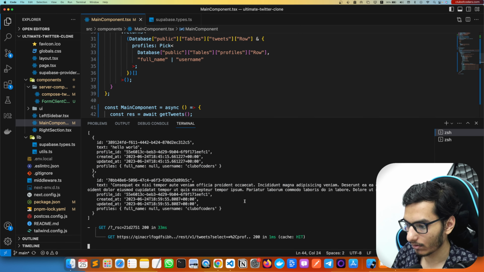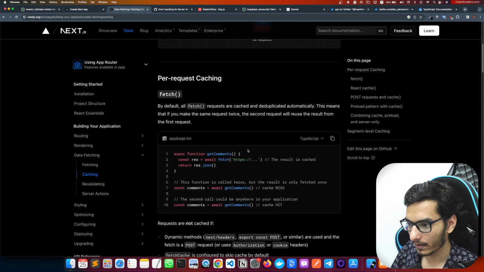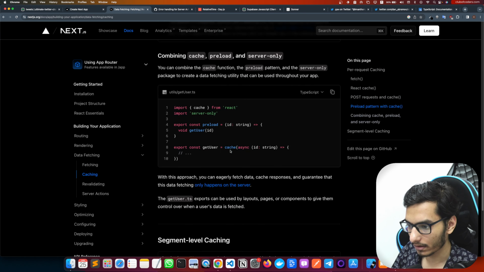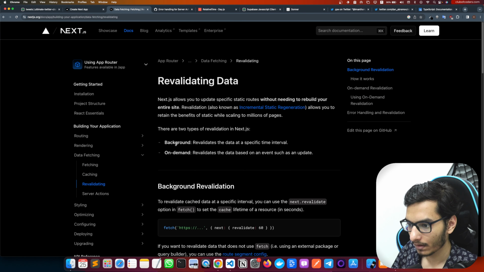Okay, it may be because of the caching. You can say we are hitting the cache. We don't want any caching enabled for now, so we can disable the caching. If you go over here, caching is enabled. We don't want it. Background revalidates the data at a specific time interval, or on demand, revalidating data based on an event such as an update. So it is fetching and next it will revalidate.